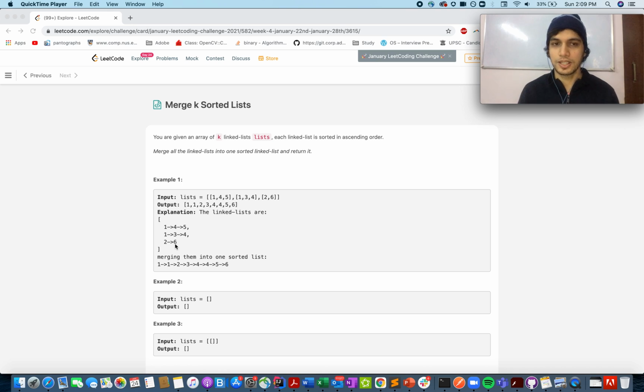How can we do this question? We will be using our previous knowledge where we did the question for merging two sorted lists in the past, on January 4th, 2021. Whatever we learned there, we'll be utilizing exactly the same concepts to extend this to k lists. And we will be solving it using the priority queue approach, which is a new approach for all of you.